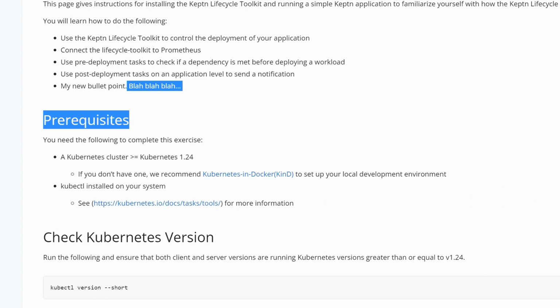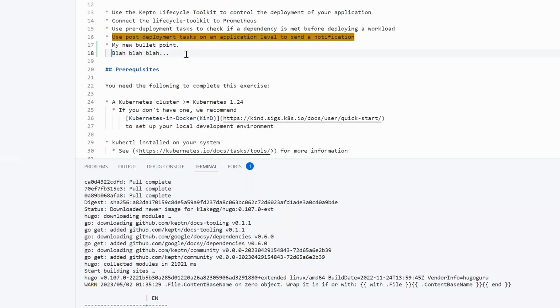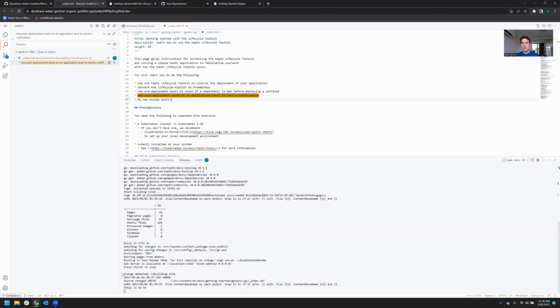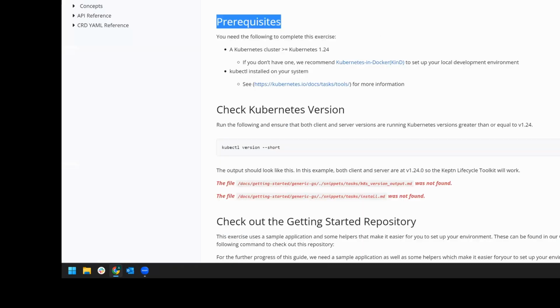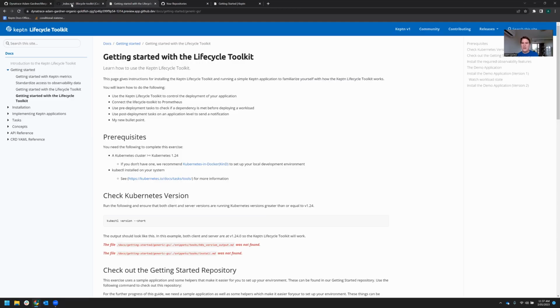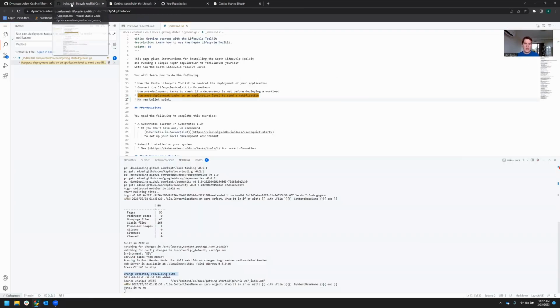So if I remove that blah, blah, blah, for example, you'll see that Codespaces has detected the change and is rebuilding the site. So again, if I refresh the page, now let's imagine you are happy with your changes and you're ready to raise the PR.